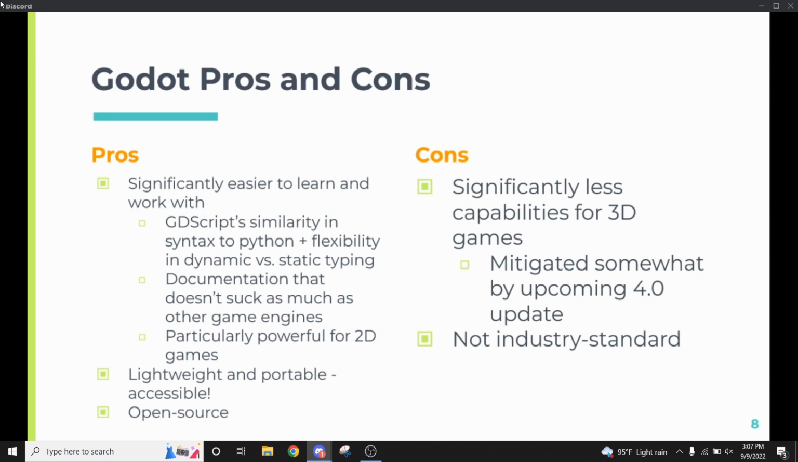And if you're interested in open source software, Godot is open source and it's actually developed using itself, which is interesting. But its main con is that it's not as capable for 3D games, although that's going to be changing in an upcoming update. For now, the stable releases are not as robust as other engines. Unity and Unreal are both very powerful 3D engines, and Godot, for now, is not as robust.